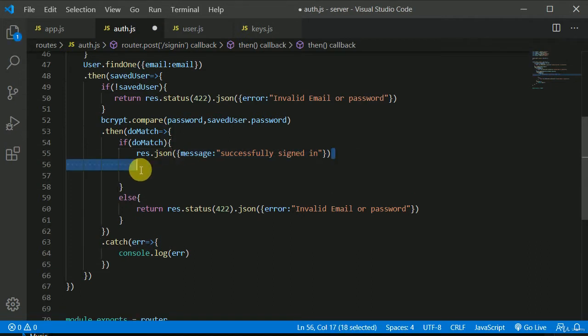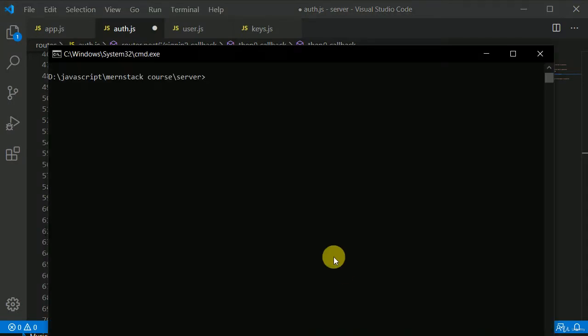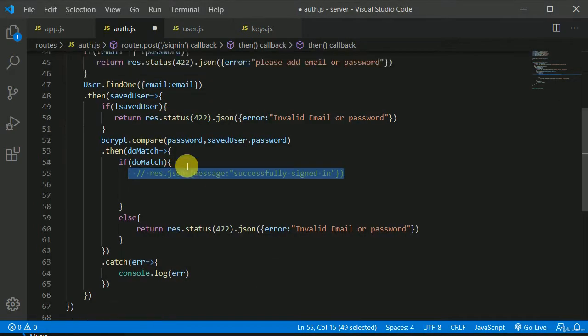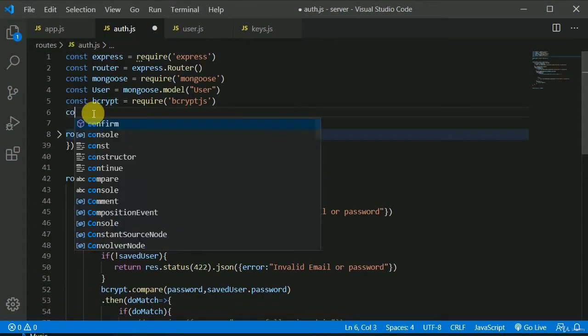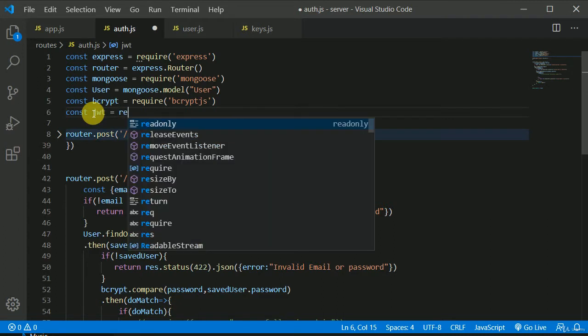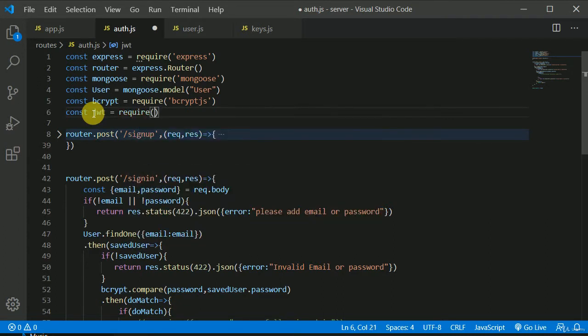So I'll comment this logic. Now, to generate the tokens, we will be using the jsonwebtoken package. So first we need to install that. Here I'll type npm install jsonwebtoken, hit enter, and wait a few seconds for this package to install. And there we go, now we can use it. So in here we will require that. I'll create a constant variable, give it the name JWT, and require jsonwebtoken, like so.